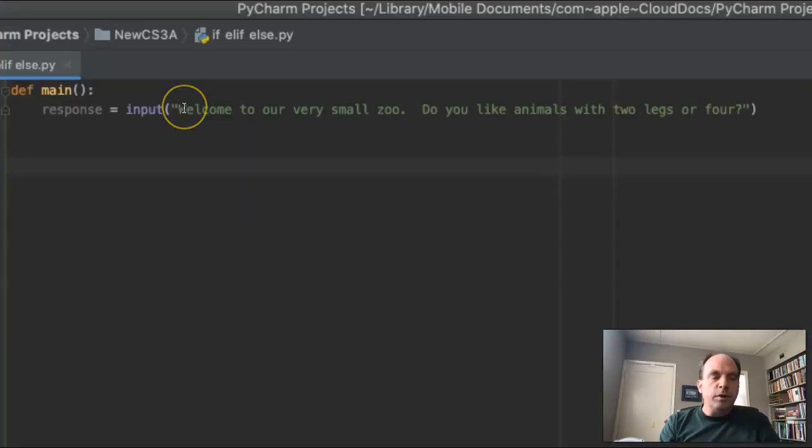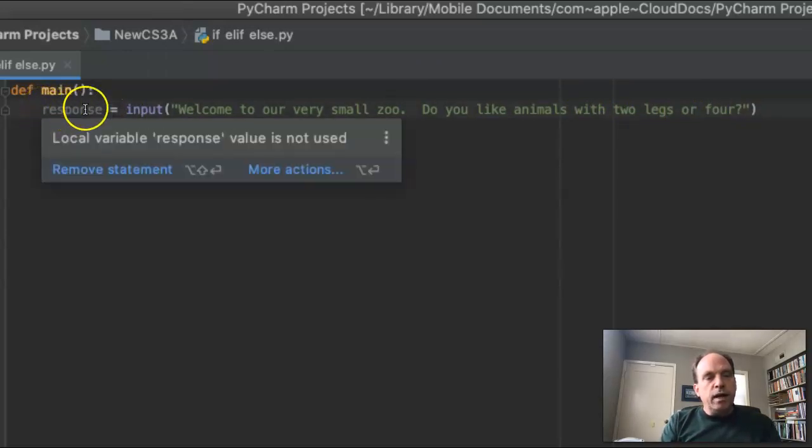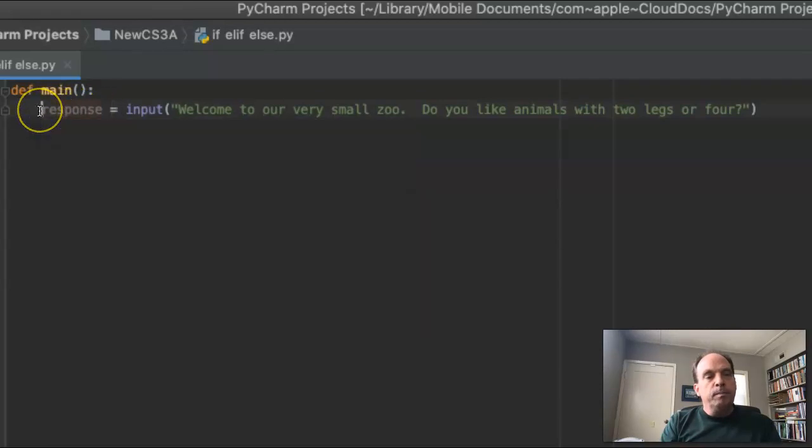afterwards. Let's suppose we own a very small zoo, and we want to direct our user based on their preferences. Our program can use an input function to find out whether the user likes animals with 2 legs or 4. We take the user's response and place it in the response variable. Notice that this is a descriptive variable. It uses a word to try to describe the kind of data we intend to place in there, rather than an X or a Y. In your programs, you should always use descriptive variables.